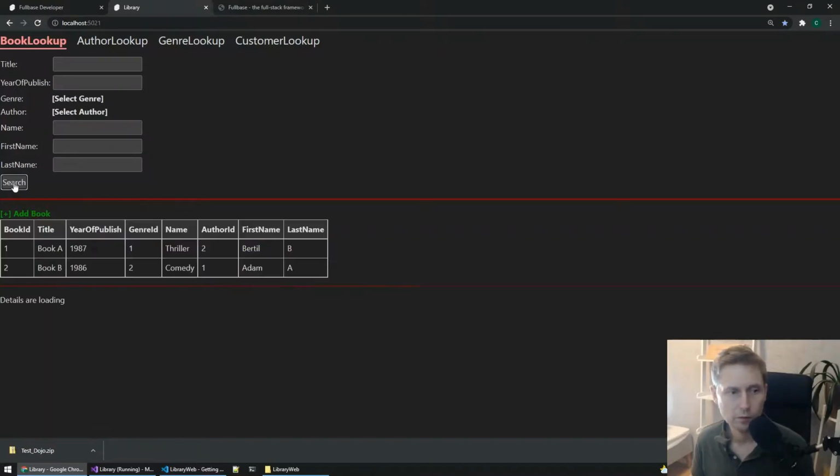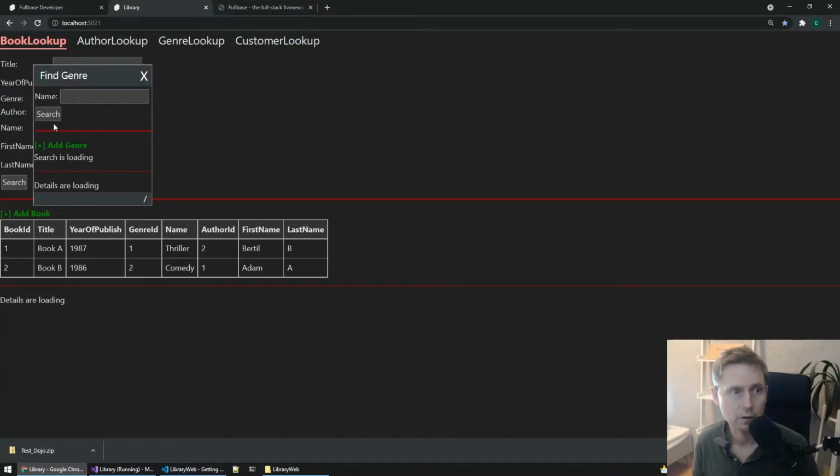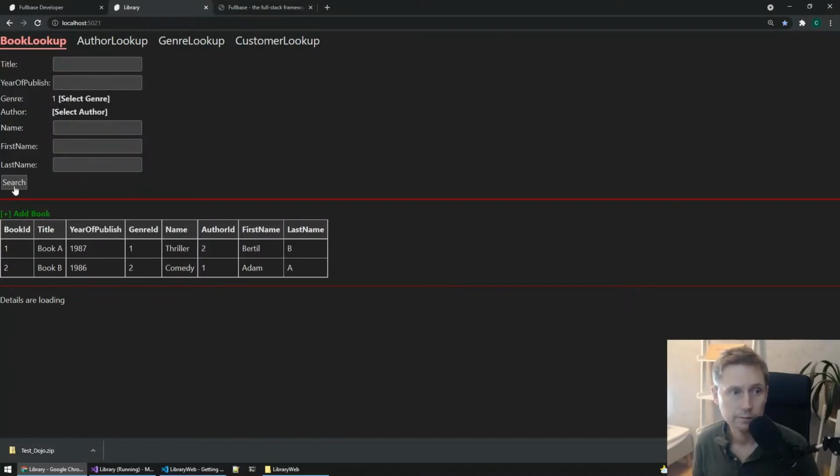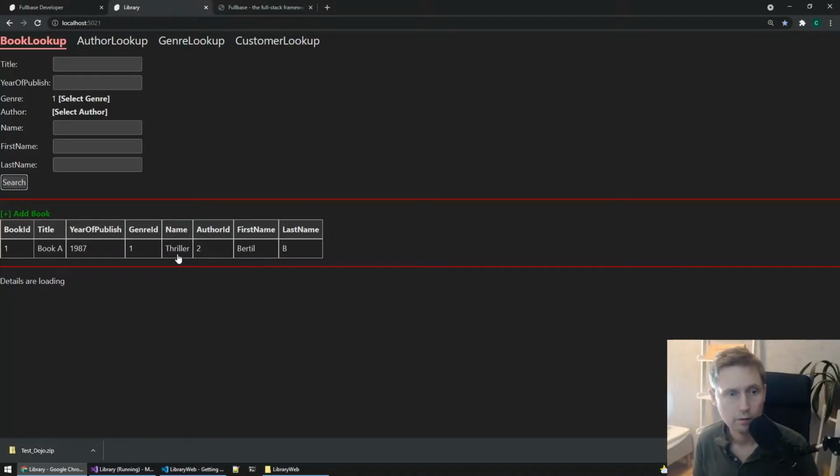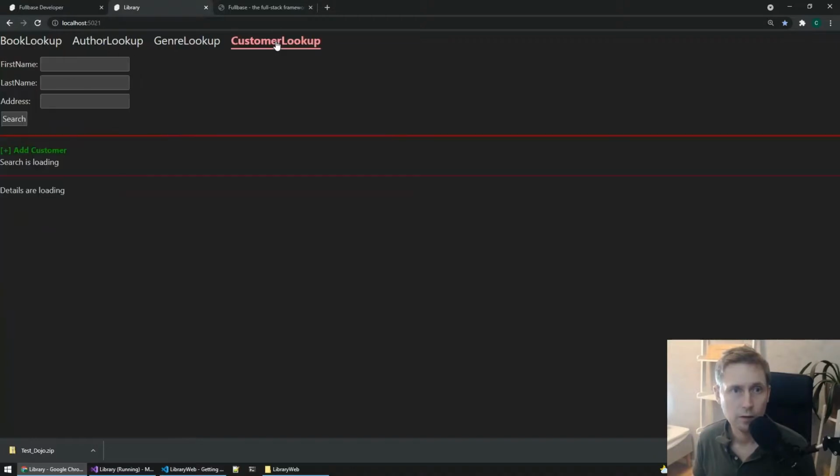Save. So if we search now, we see that we have 2 books, A and B. One is thriller, the other is comedy. And in this search mechanism, it's possible to search for like all thrillers. You can search for that, and you find the thriller book. So nice.